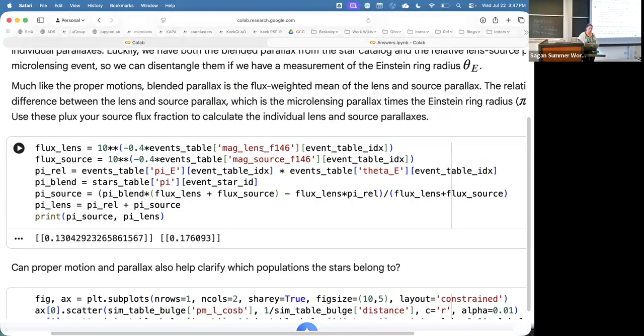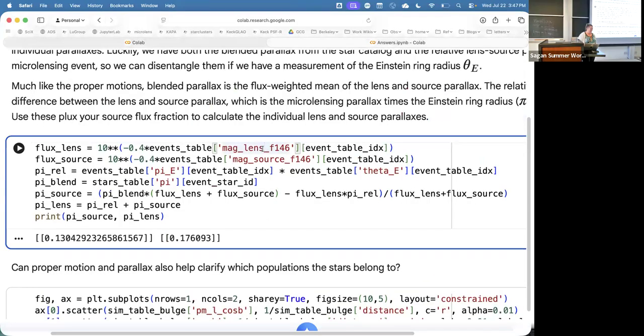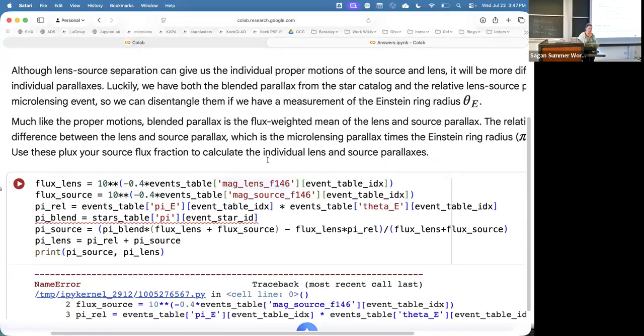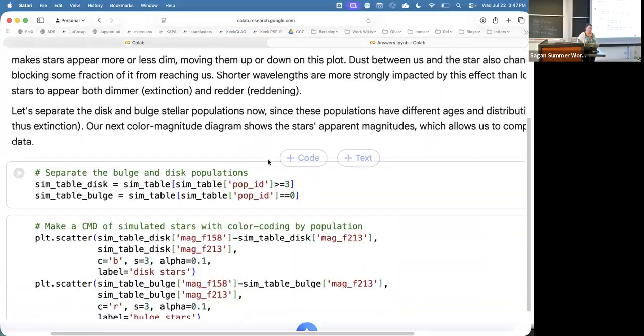This one did not render. No, that's disconnected.